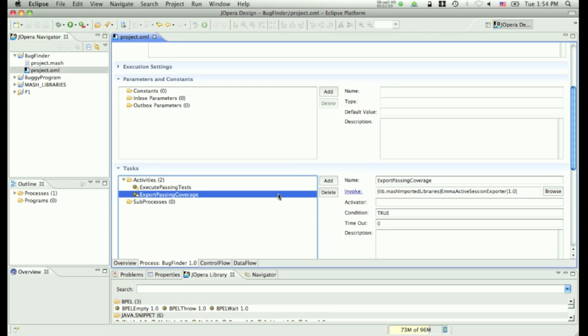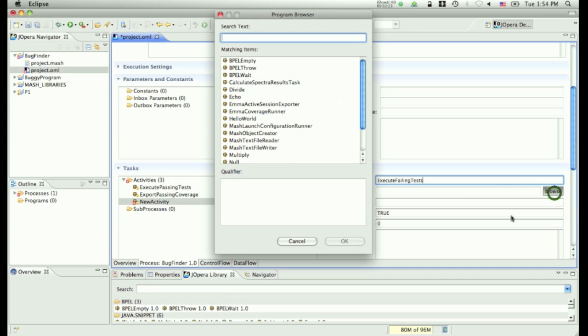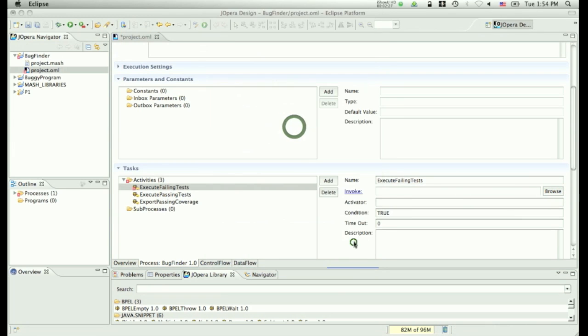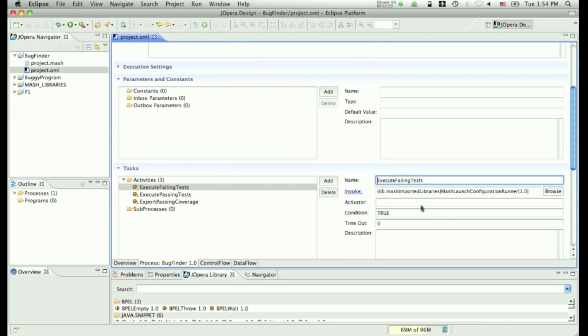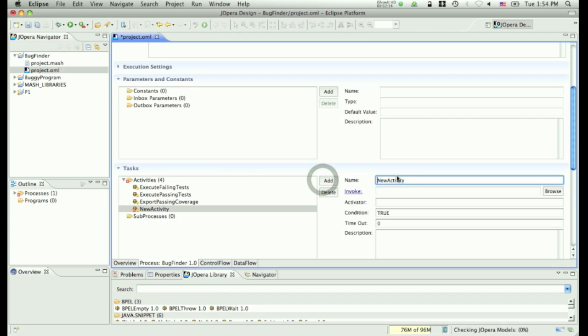This video shows the insertion of all the tasks required to define a workflow that helps a user to find the bug in his software by executing the passing and failing tests of his application. An Eclipse workspace with all the files used in this demo is available on the Mesh website.